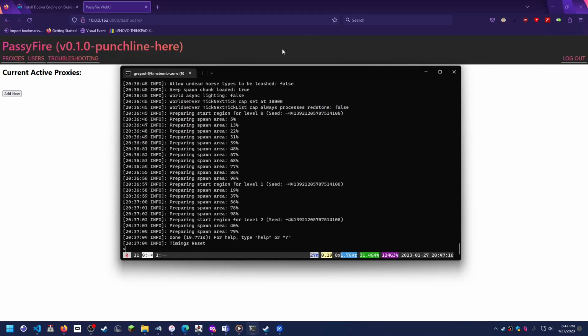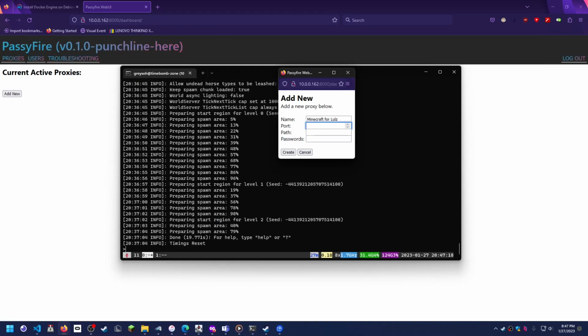This is not the port of the server. This is just the port you want to do the proxy on. I would recommend something that you know is not taken. So something random, like 3457. In the path.